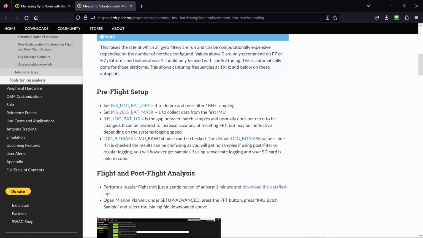Pre-flight setup. INS log bat option equals 4 to do pre and post filtering 1K sampling. Set INS log bat mask to 1 to collect data from the first IMU. INS log bat LGIN is the gap between batch samples and normally does not need to be changed. It can be lowered to increase accuracy of the resulting fast Fourier transforms, but may be ineffective depending on your system's logging speed. Log bit mask IMU raw bit must not be checked.